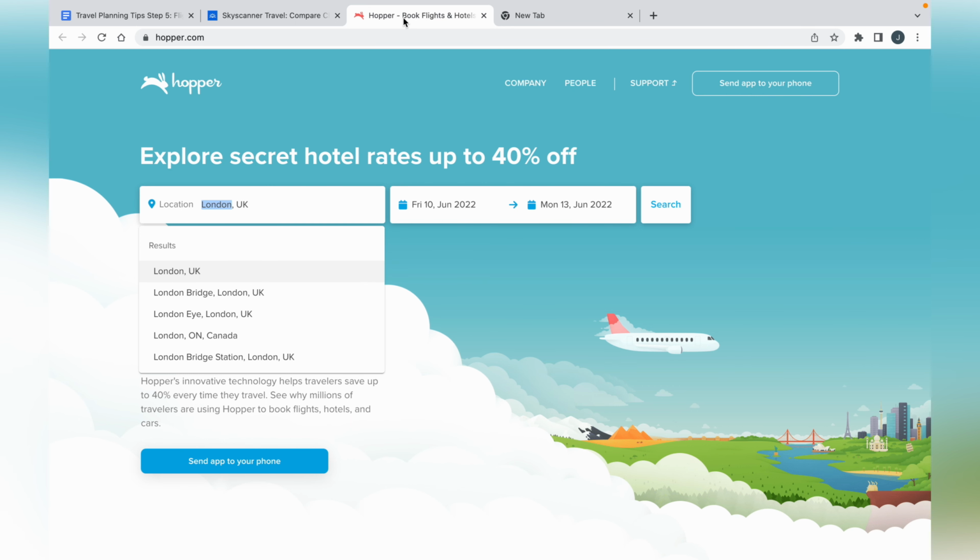The other thing I want to bring up is Hopper. I don't use Hopper that often, I'll be honest on that one. I've used it before, but I'm not an expert by any means. I've used it maybe once. But what is good about Hopper is if you weren't set on a certain time of traveling, you can just put, hey, I want to go to Atlanta, and you can book the time that you want to go.